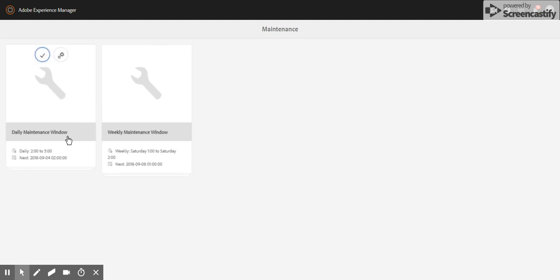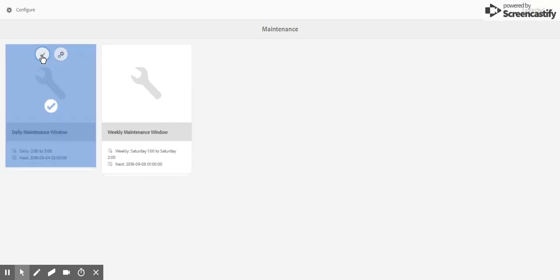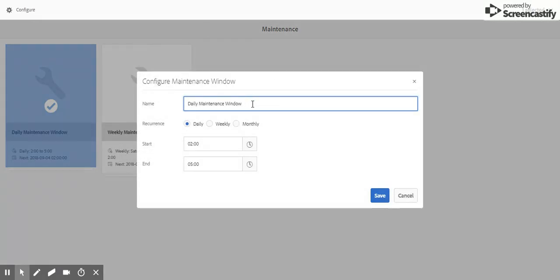So if you want to configure a daily maintenance window task, when it should execute and when it should finish, the start and end time, and if you want to specify the job name also, you can change it. So select this job and go to this Configure option here. You can define a name for this job and select recurrence, whether you want to execute this job on a daily, weekly or monthly basis, select the start time and end time, and finally save it.